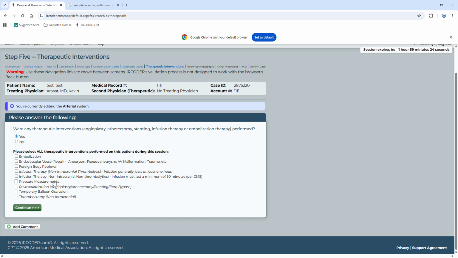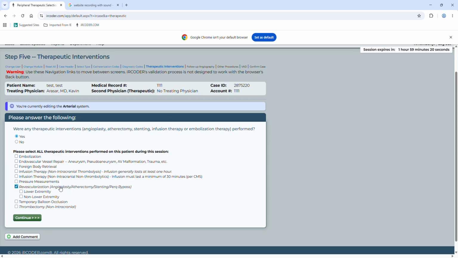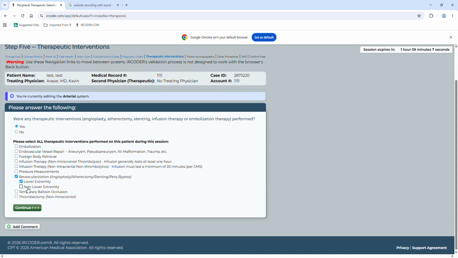We don't necessarily ever click this, pressure measurements. Revascularization is going to be what you want for any angioplasty, atherectomy, stenting, and lithotripsy. And it asks you, did you do it in the lower extremity or not the lower extremity? We'll say it's going to be in the lower extremity. Temporary balloon occlusion. We really only do that in a lot of hybrid cases. So typically we don't have to choose this because the hybrid cases are billed through CVOR. And then thrombectomy, and we know what that is.